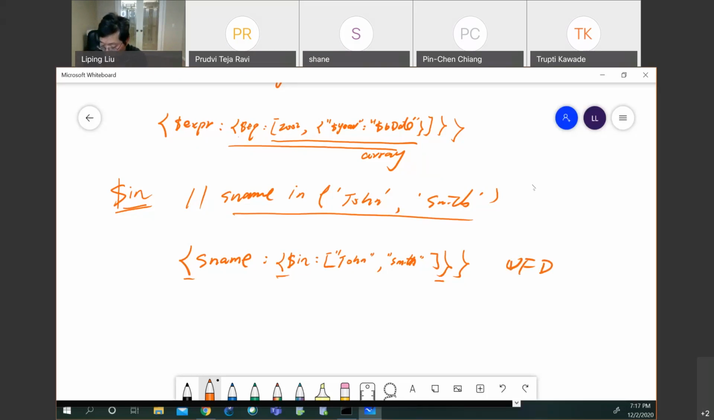Similarly, we may have something like greater than, GT, or less than, LT, and then greater than or equal to, GTE, and less than or equal to, LTE. So we can use those operators, okay? And also we can use the OR operator. Let me do this first, okay?